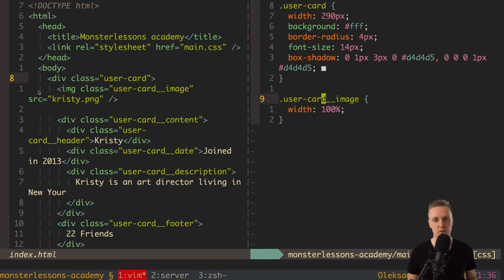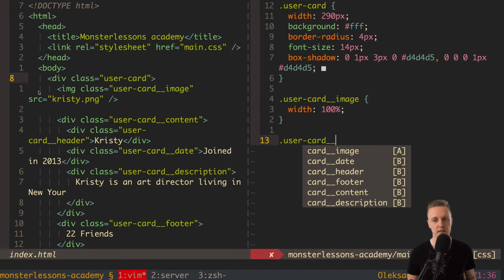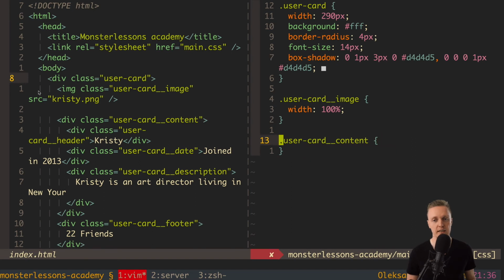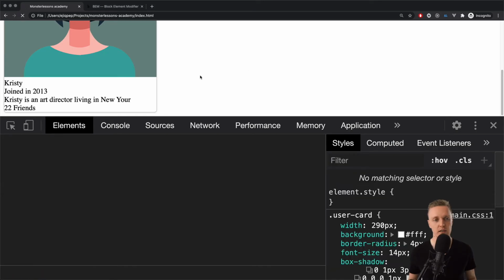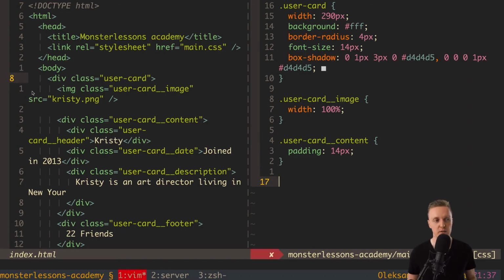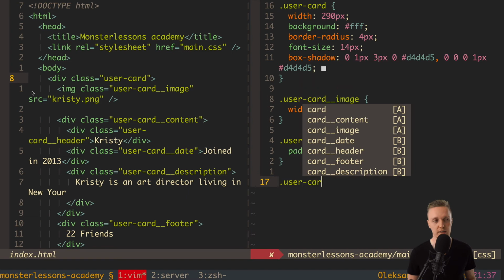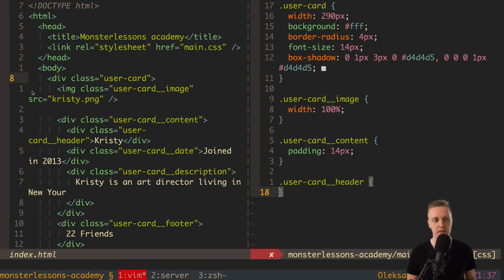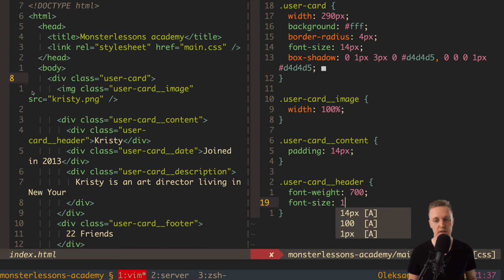So first of all, we want to make padding inside content, so it will be user card -- content, and here inside it will be padding 14 pixels. Let's check how it looks like. Now we have here nice padding, and it is looking better. After this, we need to style user card header. So here we will have it bold, so font weight will be 700 and font size will be 18 pixels.